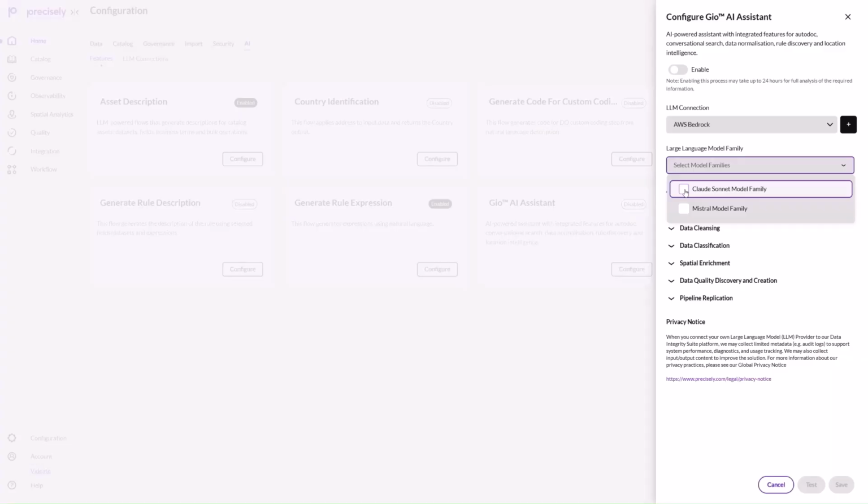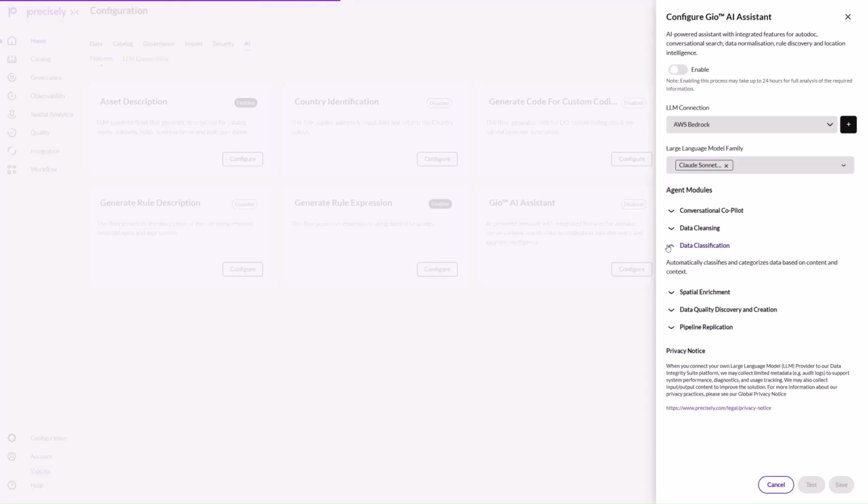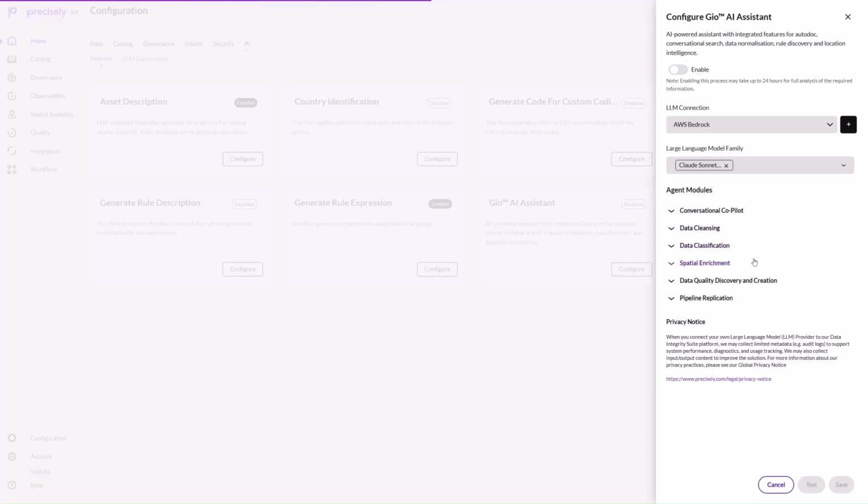A model family is basically a group of related LLMs built on the same foundation, which helps your organization keep its AI capabilities up to date and flexible. And remember, you can link multiple families to the agent if needed.